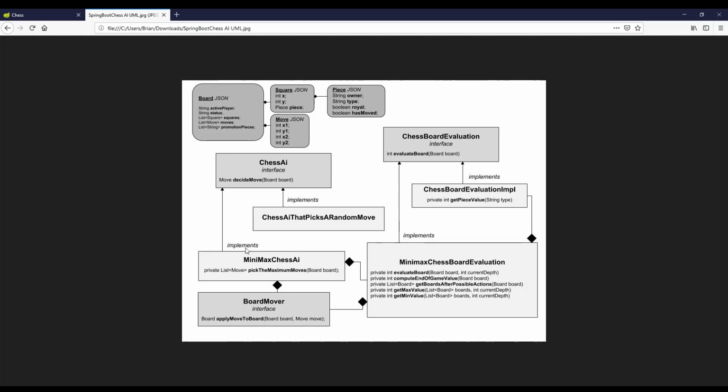Next, for a more challenging opponent, the Minimax Chess AI class was made. It implements decide move, but has a private function, pick the maximum moves. Given a board, it uses a board mover to figure out all the next possible moves. It assigns a value to each of these using the Minimax chessboard evaluation, then picks all the moves which tie for the high score, and will randomly select one of the high scoring moves.